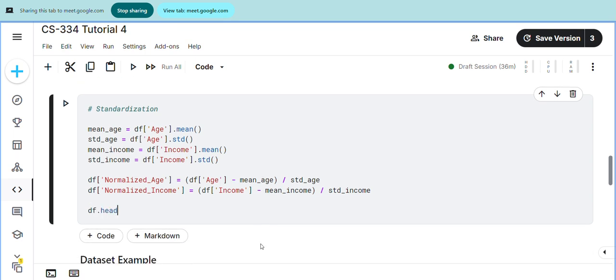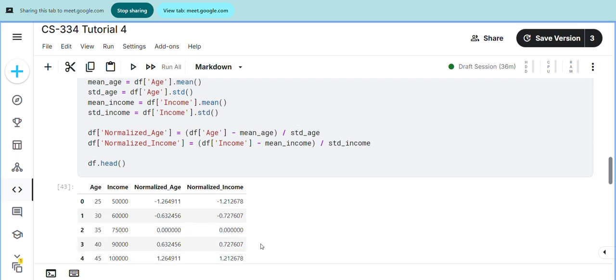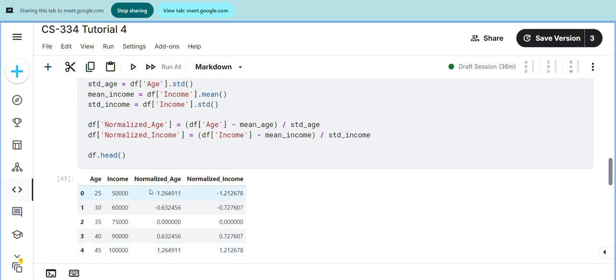Now, if you look at your data frame, this is what it looks like. So now if I take the mean of the normalized age column, the mean will essentially always be equal to 0. If I take the standard deviation of this column, it will always be equal to 1.